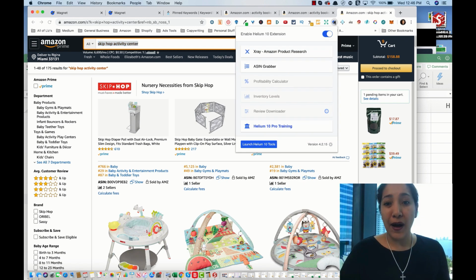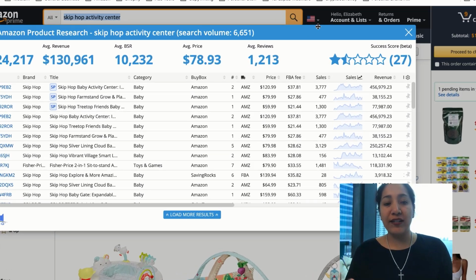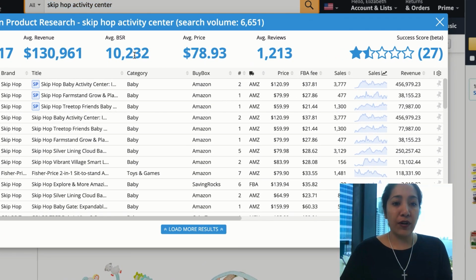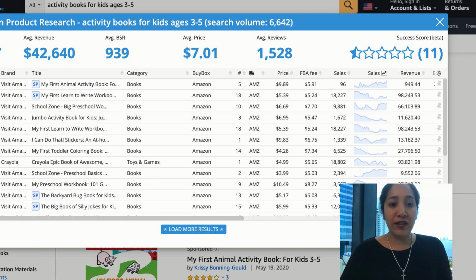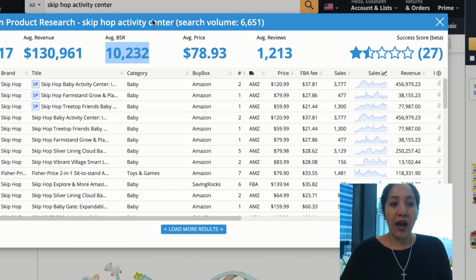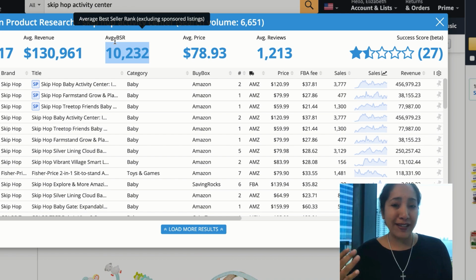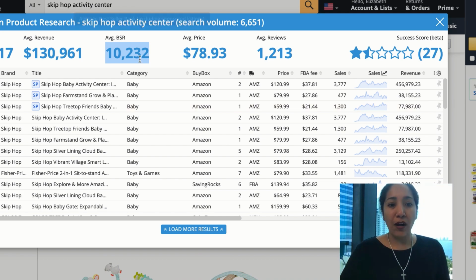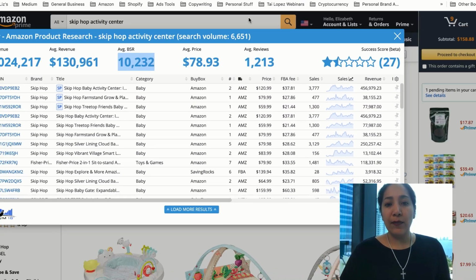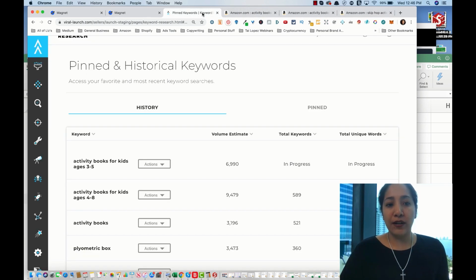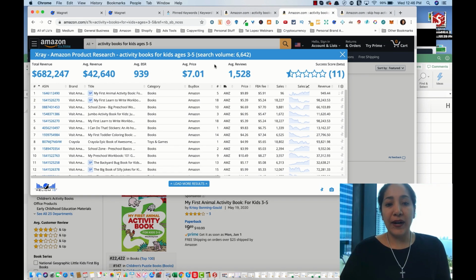Now with this Skip Hop Activity Center, which was said to be not as popular as either one of those, the BSR also shows that it's not as popular, right? 10,000, and the revenue obviously shows a lot more because it's a higher priced item. But all in all, it's not really doing any better in terms of sales amount. And again, that could just be because of the price of it, but it's still doing pretty good. It's still making a lot of money.